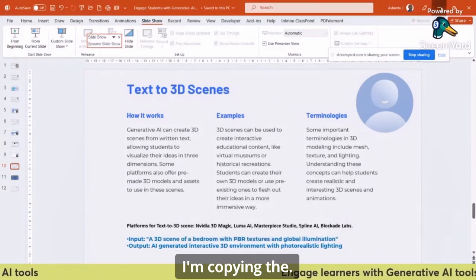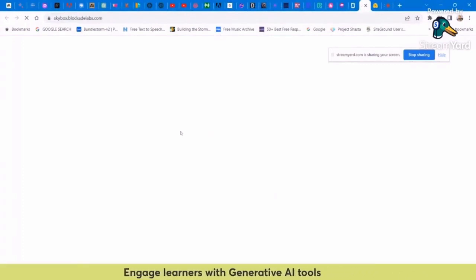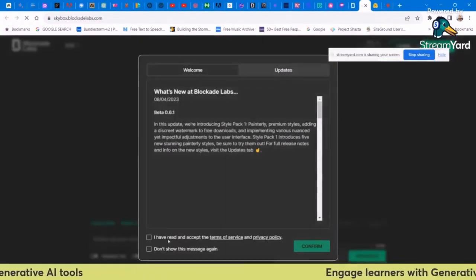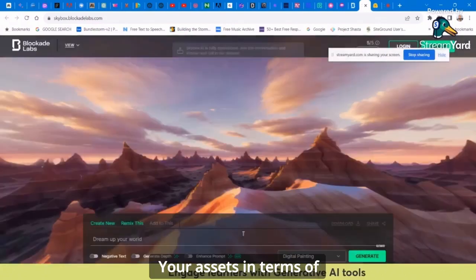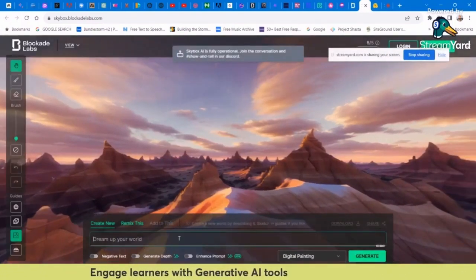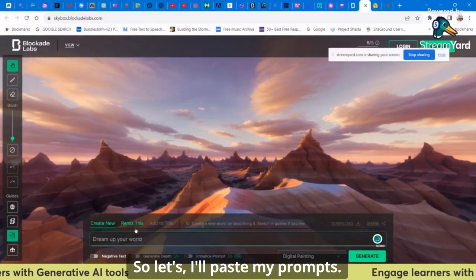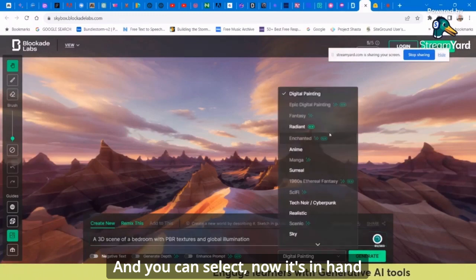I'm copying the prompt. So let's conjure a world on Blockade Labs. Okay, I have read. You accept the terms and conditions and confirm. So this is your prompt page now. So I'll paste my prompt, and you can select.